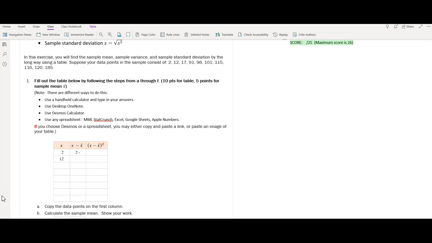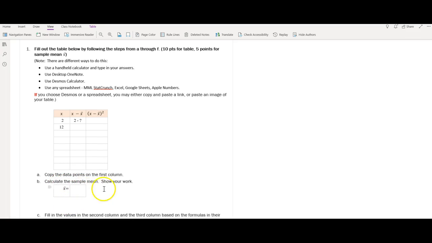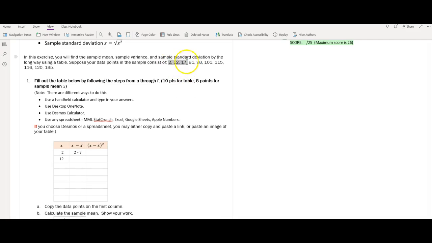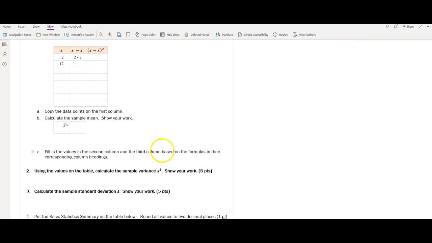So this one will have 2 minus, we don't know what the mean is. So we have to go down and calculate the mean. You have to show your work. So we get our data. Control C. Control V. I'll erase the C.